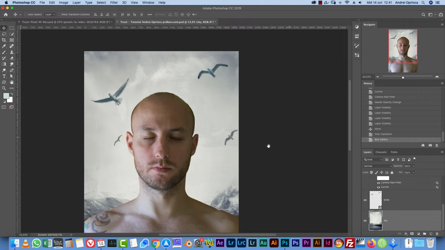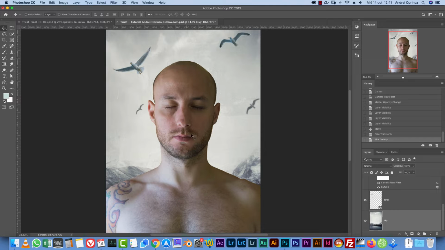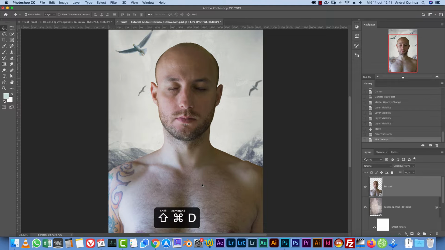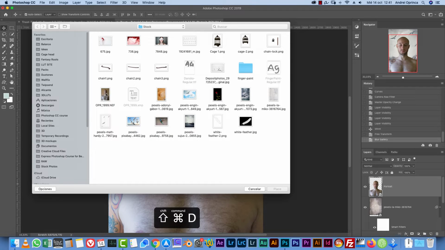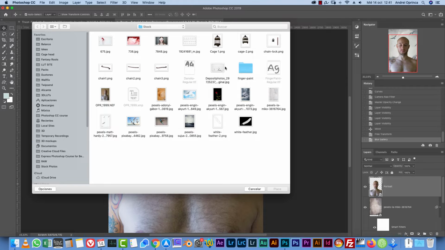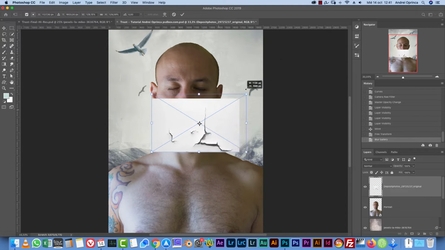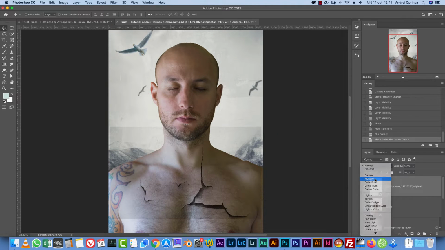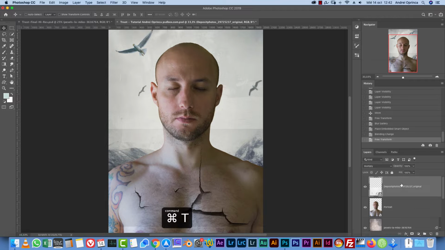Okay, let's move on, and now that we are still here on the portrait, let's add those cracks there on the body. So I'm going to press Shift Command D, which is a custom shortcut which I use for Place Embedded, which is this one over here. And I used this texture I purchased from Deposit Photos, and I'm just gonna make it a little bigger. Change the blend mode to multiply.